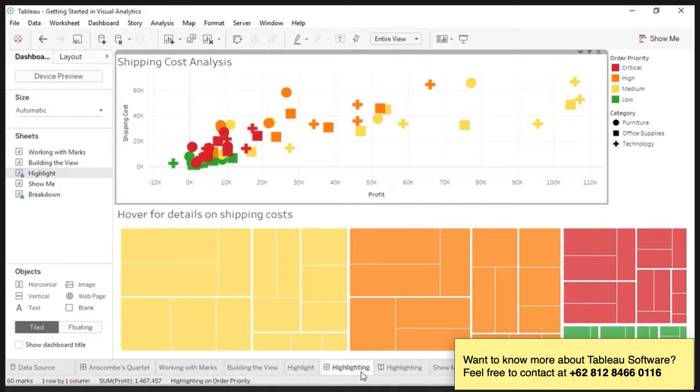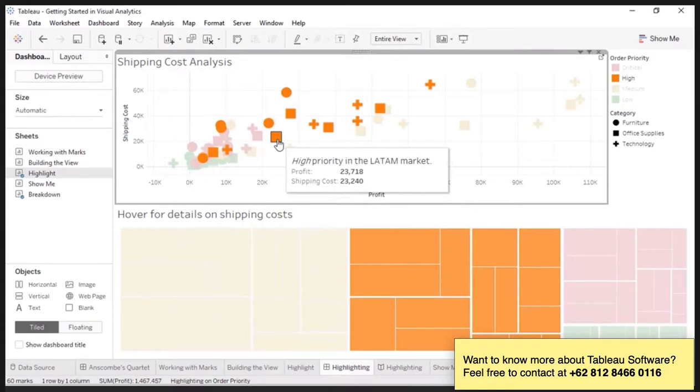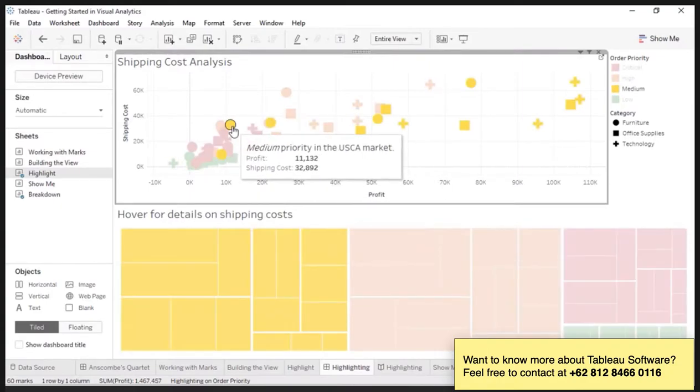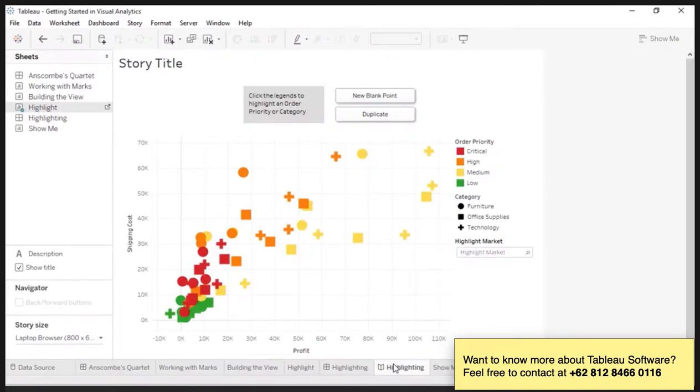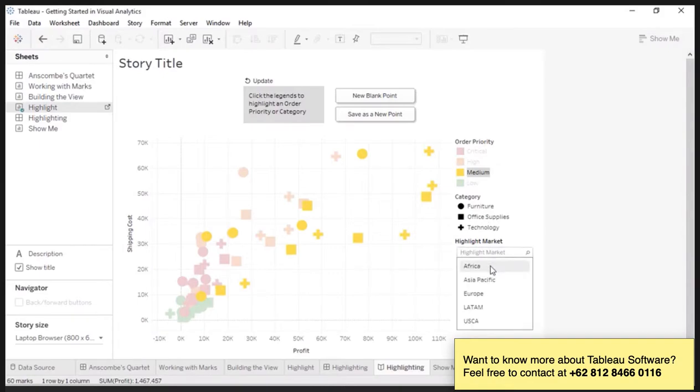In dashboards, highlighting actions can provide interactivity even across worksheets using that field. In Stories, highlighting can be saved to preserve a specific selection by updating the point.